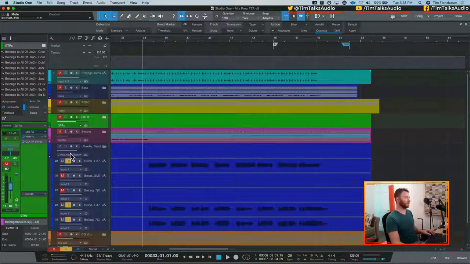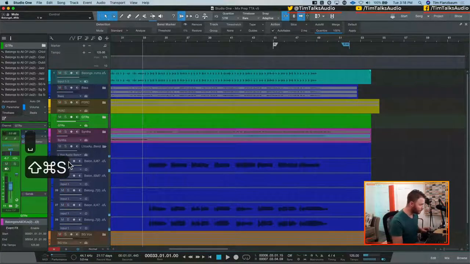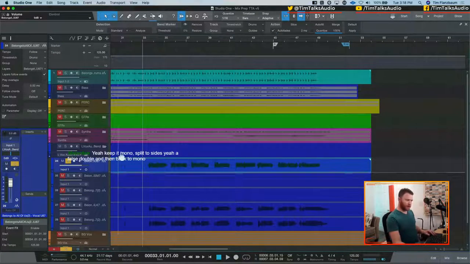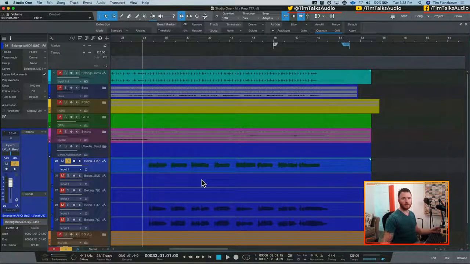Because I mean, these are my actual doubles, and that's why they're hard left and right. And then when I have this, it sounds a bit wider. But if you're talking about taking a single vocal and doing mid-side stuff on it, yeah, keep it mono, split to sides, a false double, and then back to mono.